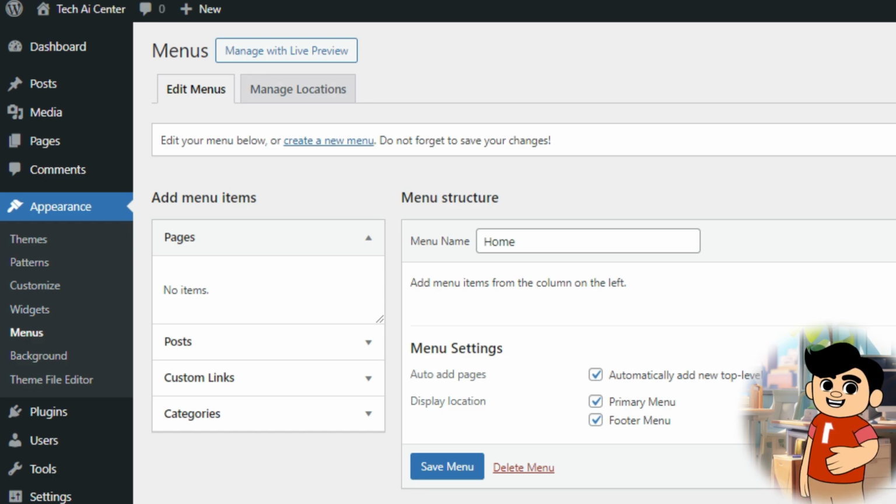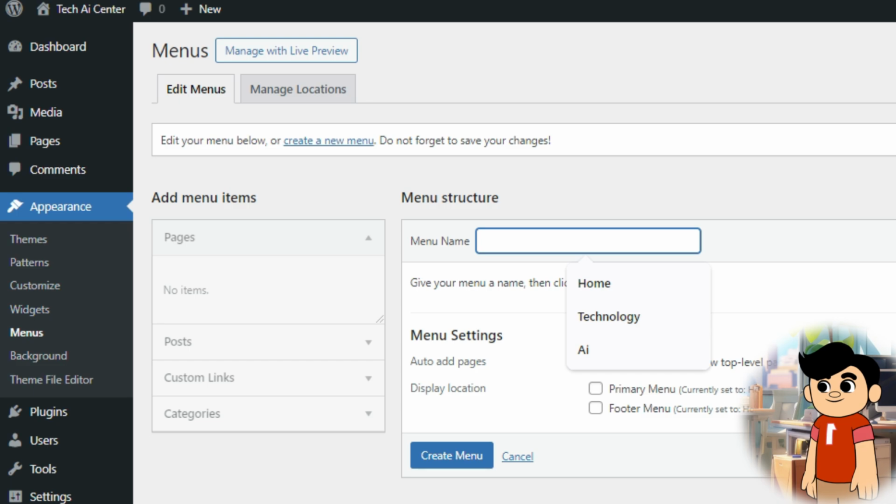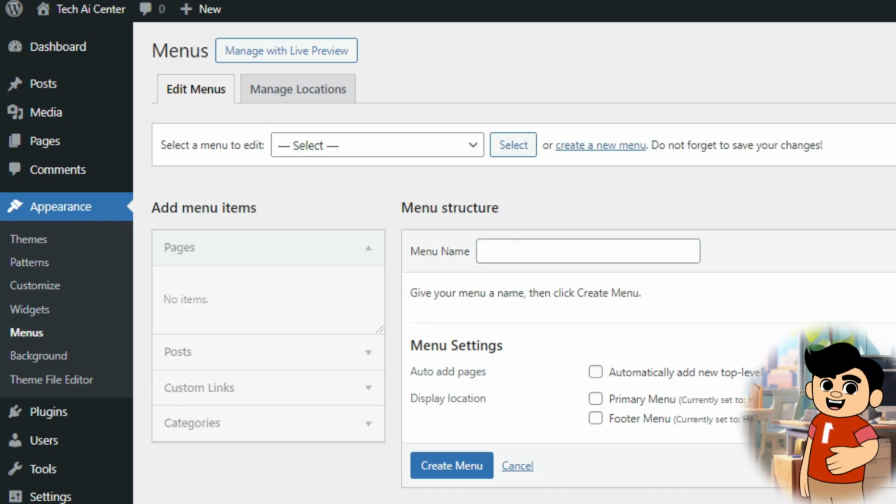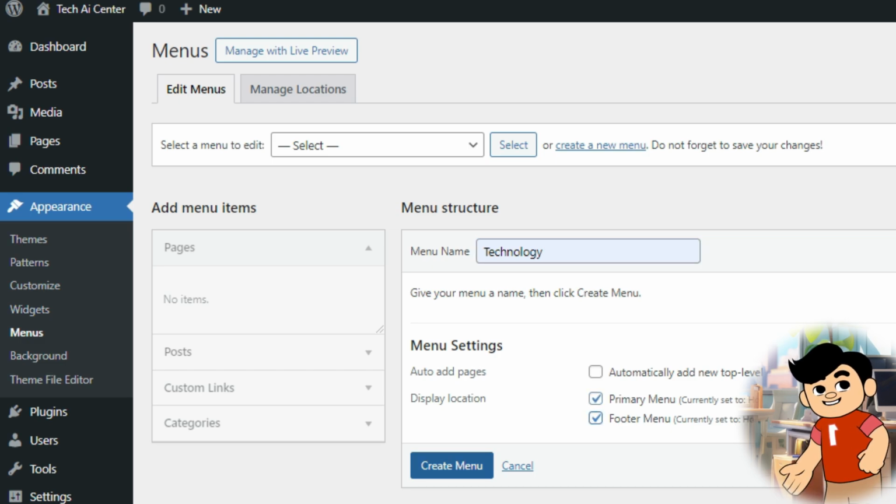Let's create some other menu, like AI. Check the display location, that is header or footer. After this, click on Save. In the last, create another with the name of Technology. And apply the same settings.